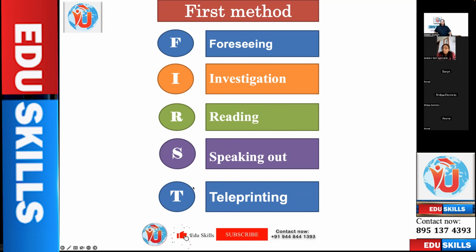And T stands for teleprinting. Teleprinting means writing the bullet points or the summary or the main points. So F stands for foreseeing, I for investigation, R for reading, S for speaking out, T for teleprinting. I'm not going to explain it in great detail. That's more than enough. As we go on, we'll explain each aspect which is required, focusing more on foreseeing, investigation and speaking out. Teleprinting you also have to do, but it depends on how much you can do. In this T part, all your learning feedback and learning notes happen at this stage. So we'll be going through this FIRST method.